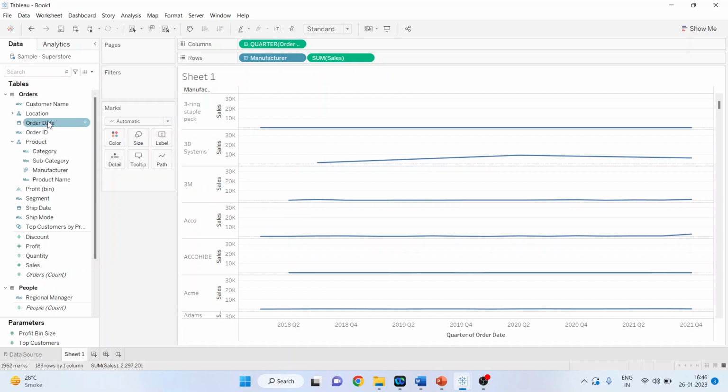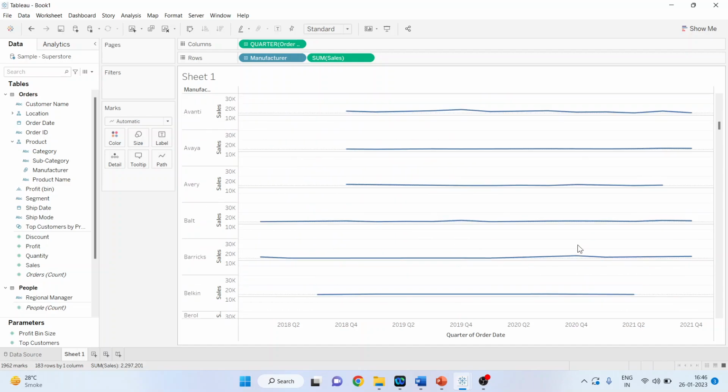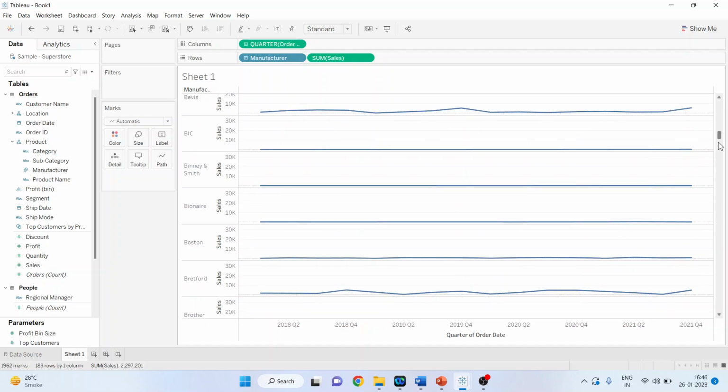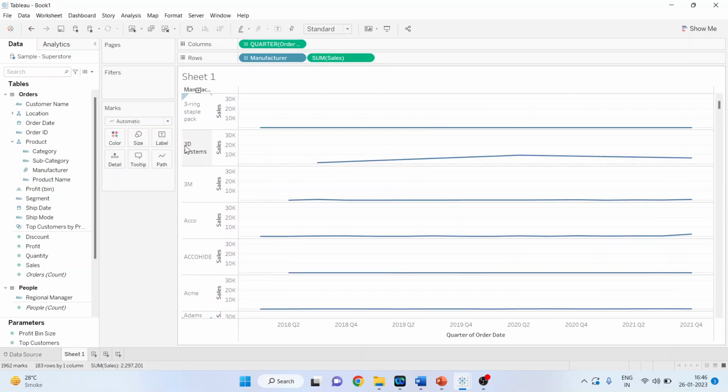Now, pick up the order date again and drop it into the filters. I'll explain the reason why we are doing this. If you see here, these charts have been generated on the basis of the manufacturer. And if you keep on scrolling, the list is very long. So we only want to work on top 10 manufacturers.